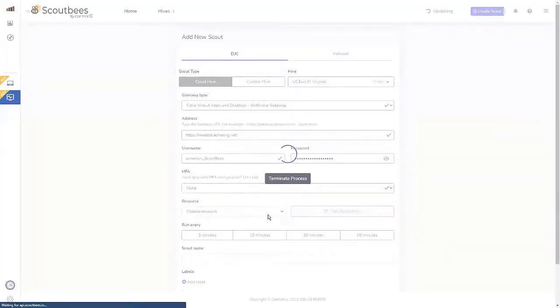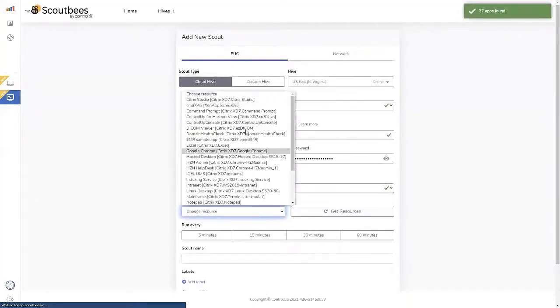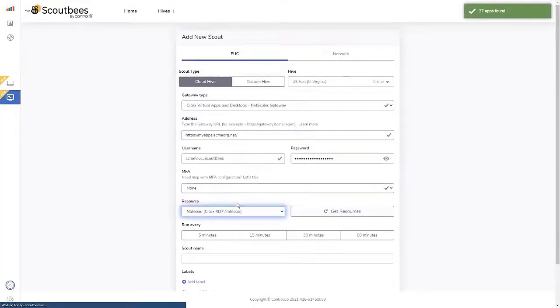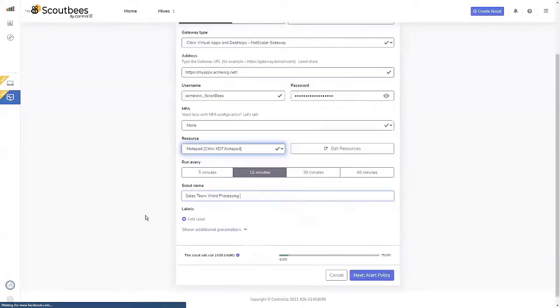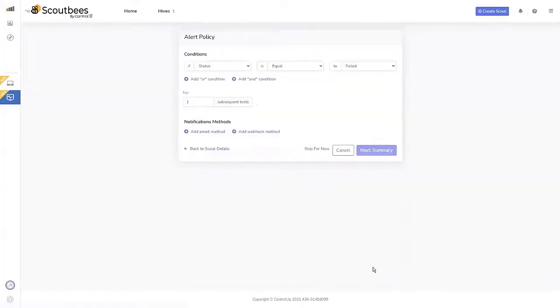I can click on Get Resources, and it enumerates all the apps that are in my Citrix environment. So let me just, as an example, select Notepad. Always a popular application to test. I'll give it a name, Sales Team Word Processing, something that I can easily identify it with. And then I click on Next, and my test is now configured.